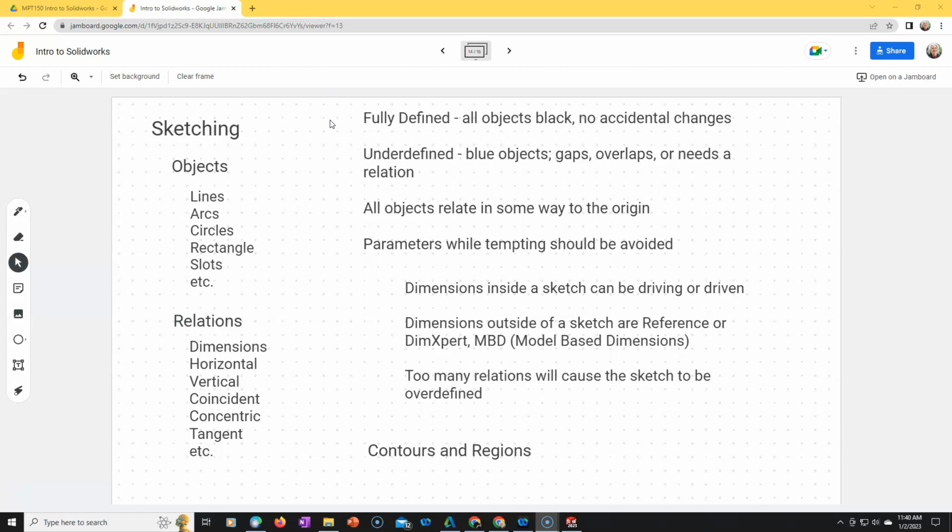All right, so our goal is to have a fully defined sketch. All objects are in black and there's no accidental changes. You have to make a conscious decision to change a dimension, change a relation, move that geometry. Under defined, we'll leave blue objects, and has the possibility of gaps, overlaps, or needs an additional relation, a geometric or dimensional relation.